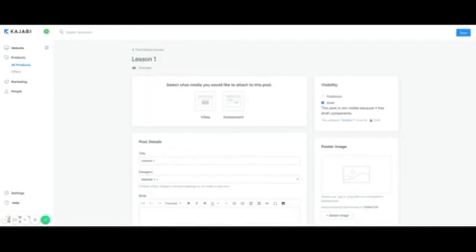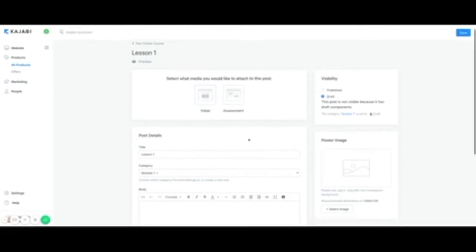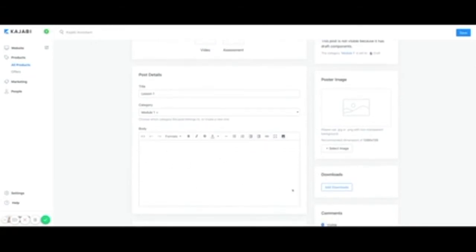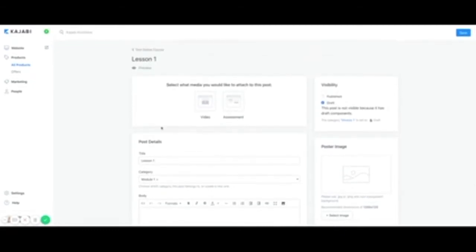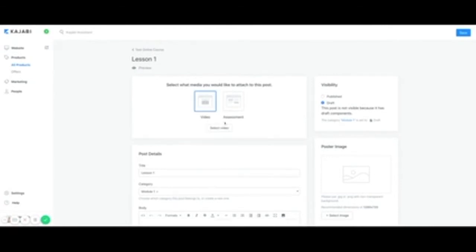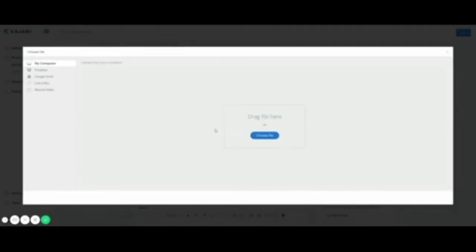And once you're inside the lesson screen, you'll notice an area at the top for videos. You can also choose to embed the video right in the body of the lesson as well. The choice is really yours. So first option is to add it here. You'd click on video, select video, and you have some options here. You can upload a video from your computer, Dropbox, Google Drive, from a link.